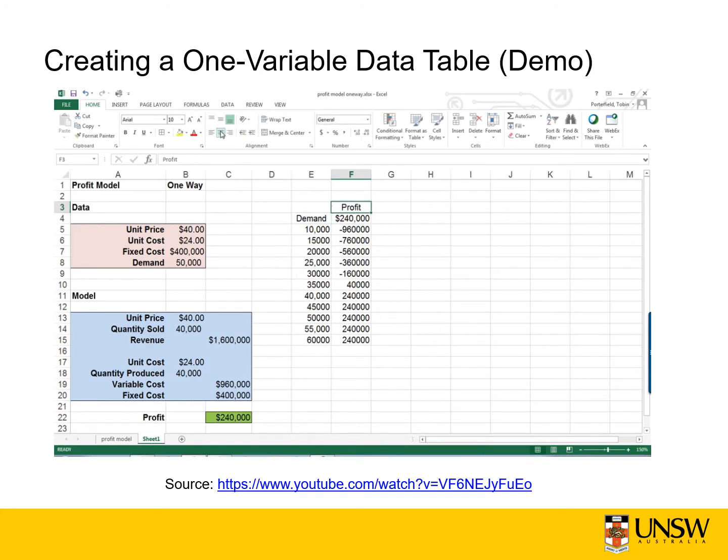So our demand is 10,000, then our profit's going to be negative 960,000. At 15,000, negative, negative, negative, right down the line. At 35,000, we finally move to a positive profit. But then it hits 240,000 and stays there, which is okay because right now I'm capped at a production quantity of 40,000. So I really never sell more than 40,000.